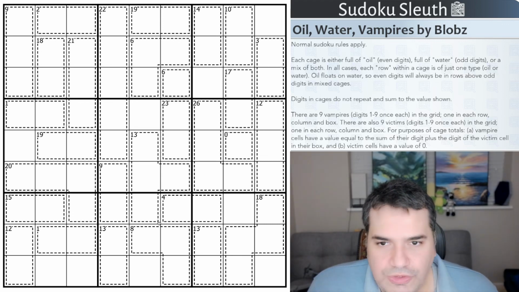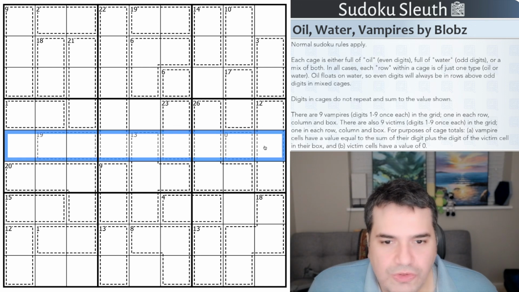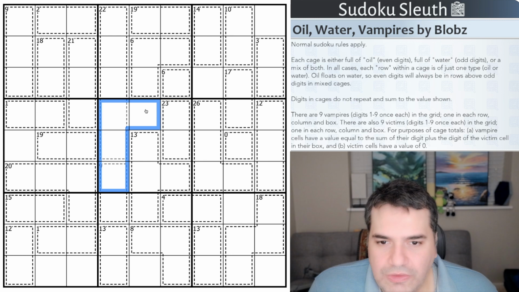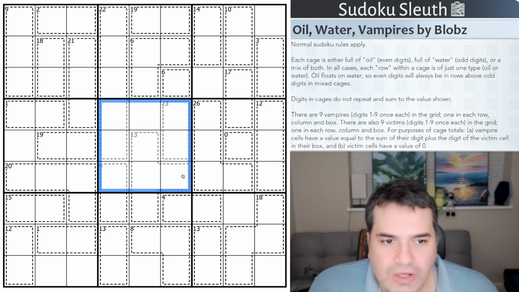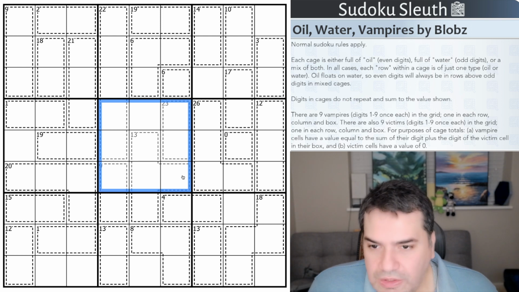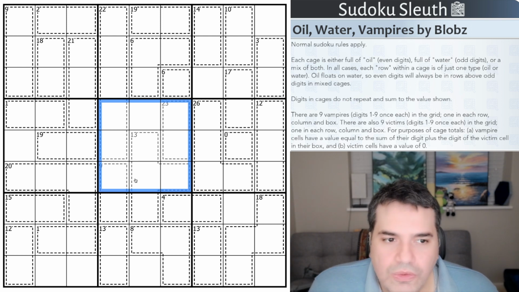Right, let's take a look at the puzzle and look away from this gruesome thumbnail for the moment. So, rule sets for today. Normal Sudoku rules apply. That means place the digits 1 to 9 once each in every row, in every column, and in every 3x3 box. Fairly standard. Each cage is either full of oil, which are even digits, or full of water, which are odd digits, or a mix of both. In all cases, each row within a cage is just one type, oil or water.